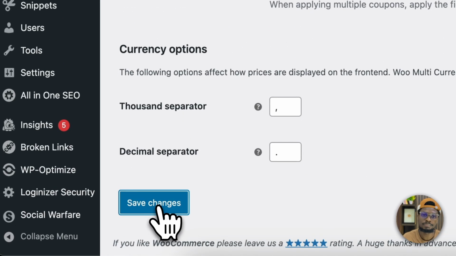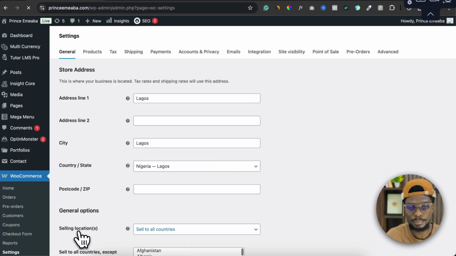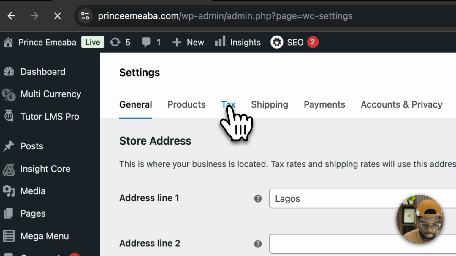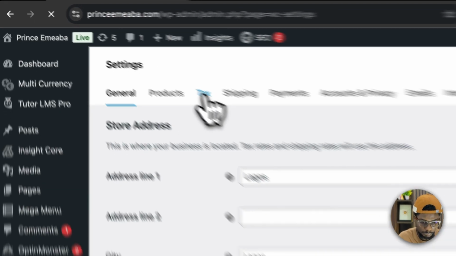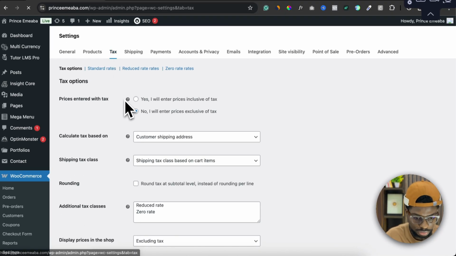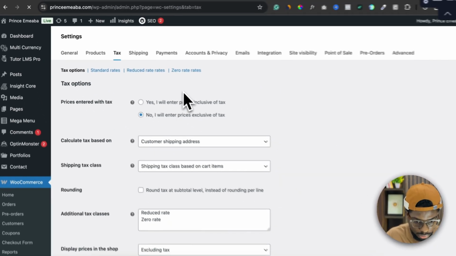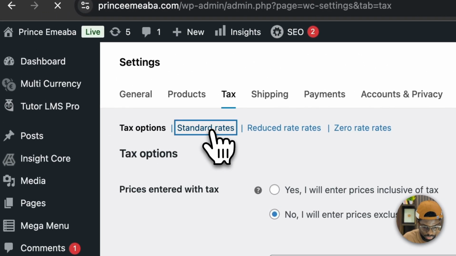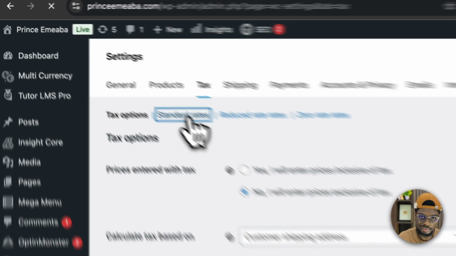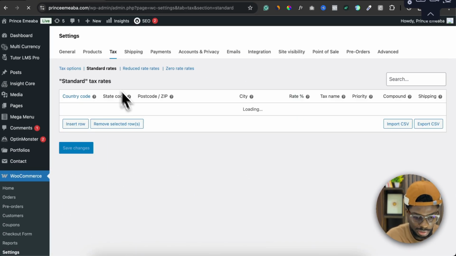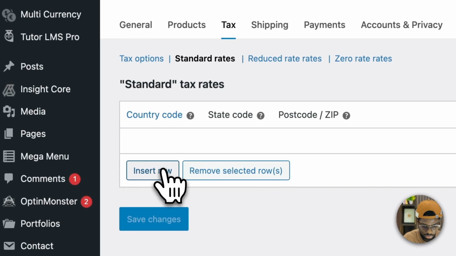So the moment you do that, there's going to be a provision of a tab where you can easily do that. So come right here where you see tax, click on tax, okay? And then the next thing you see is tax options, standard rates, reduced rates, and then you just head over to standard rate. So standard rate is where you're going to implement this. It's very easy, right? So here you have your standard rate. So what you want to do here is to click on insert row.